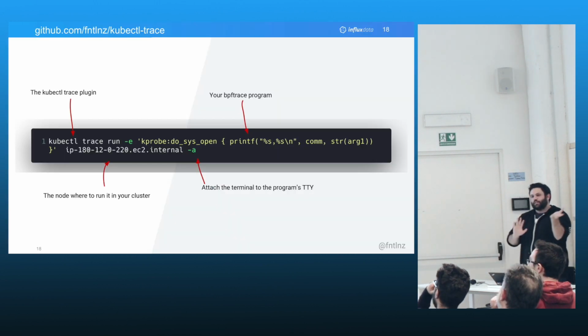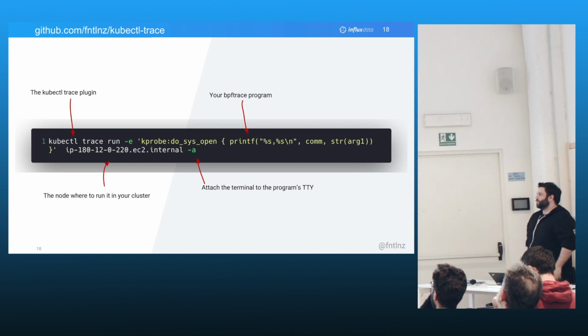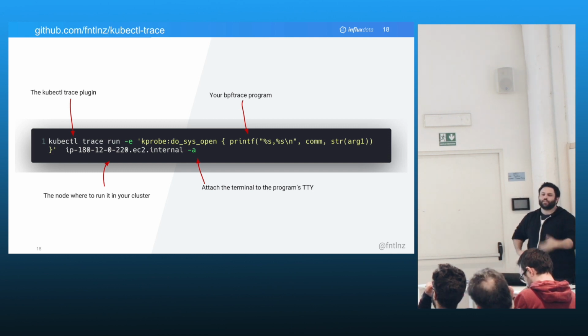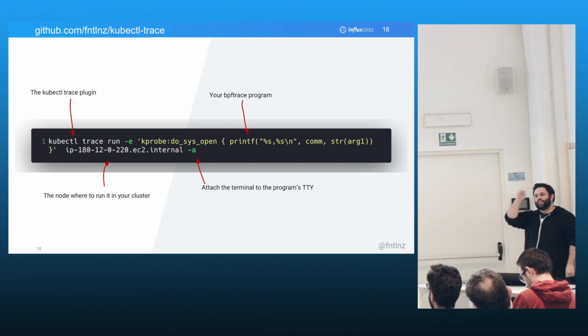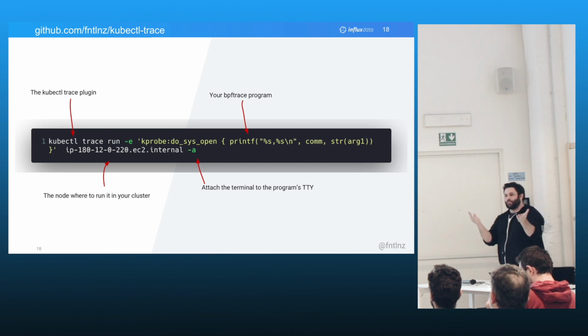kubectl-trace has basically the same syntax as BPF Trace, plus the fact that it deals with Kubernetes clusters. In this case, I'm saying kubectl trace. For those that don't know, kubectl plugins are basically programs that have the name kubectl-whatever you want. So when you create kubectl-trace in the repo, it's compiled as kubectl-trace, but kubectl finds it from your path. So when you run kubectl trace, it seems integrated.